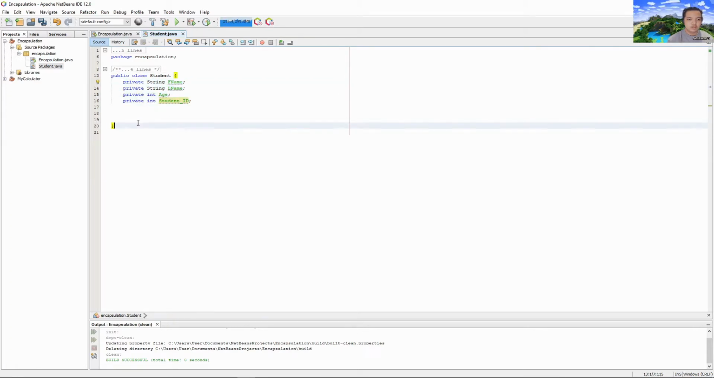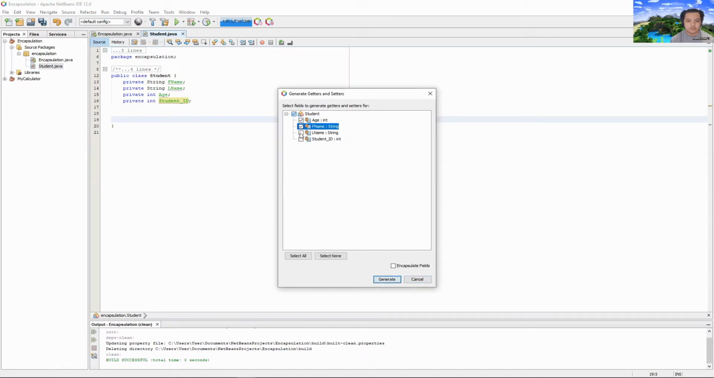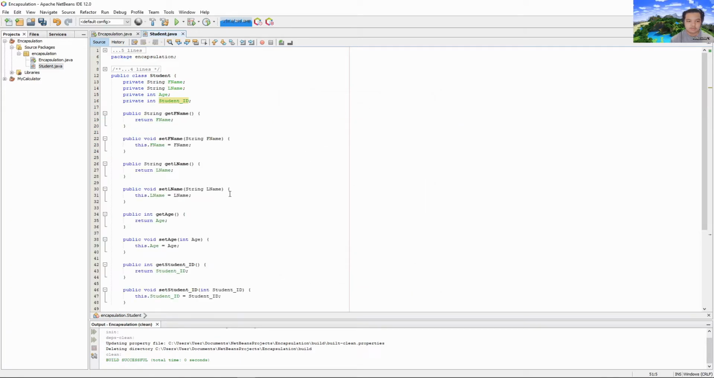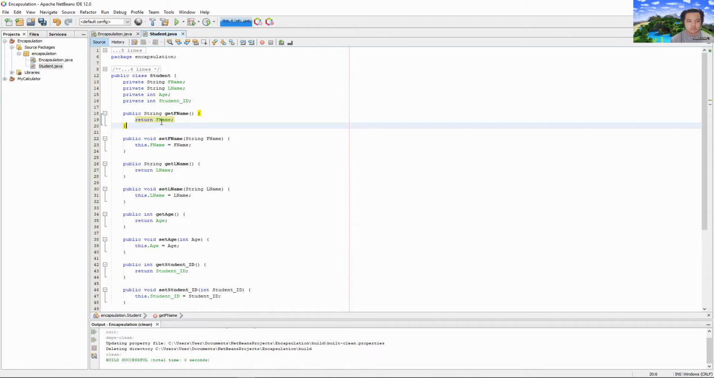We will need to make a method. The next thing we need to do is to make getter and setter methods. In NetBeans, we have a shortcut that automatically adds the getter and setter methods. The shortcut is Alt and then Insert. If we click getter and setter, we just check these four and click generate. We have getFname, setFname, getLname, setLname, getAge, setAge, getStudentID, and setStudentID.